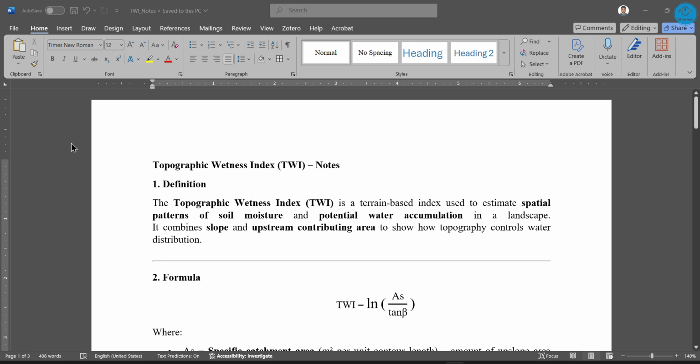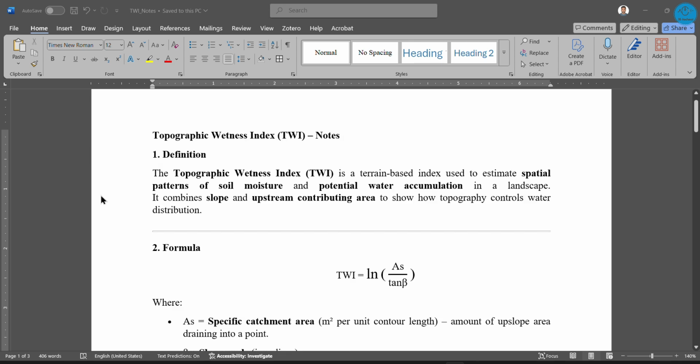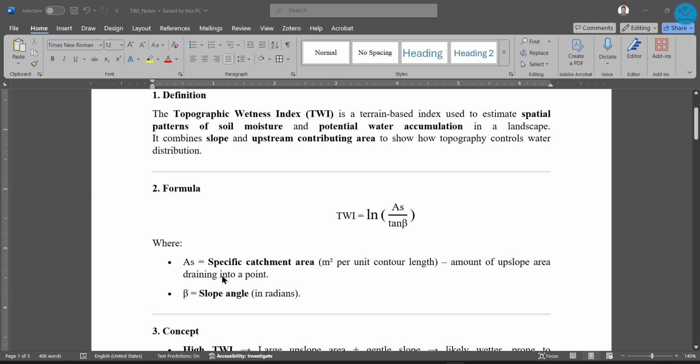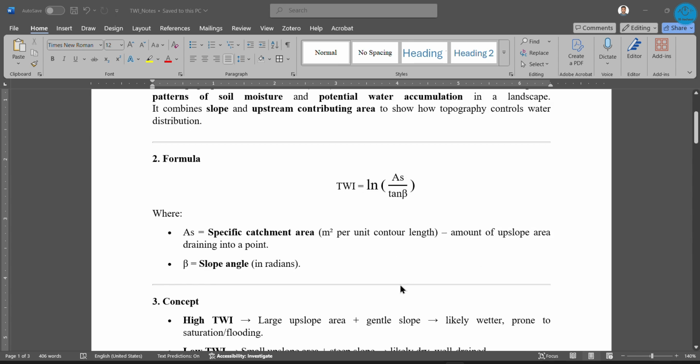And the formula used in the TWI calculation is as follows. TWI equals ln of A_s divided by tan beta, where A_s is the specific catchment area, meter square per unit contour length. It is the amount of upslope area draining into a point, and beta is the slope angle in radians.